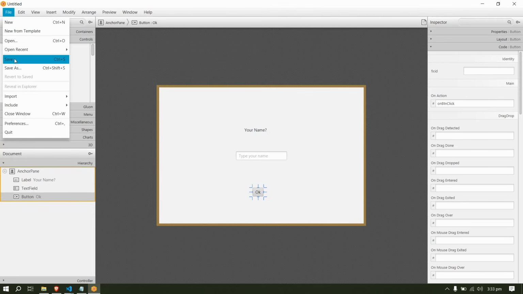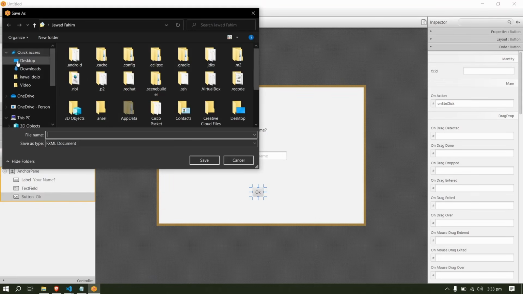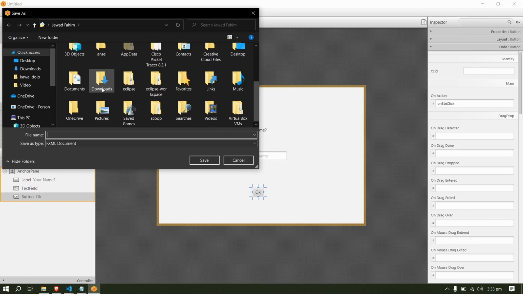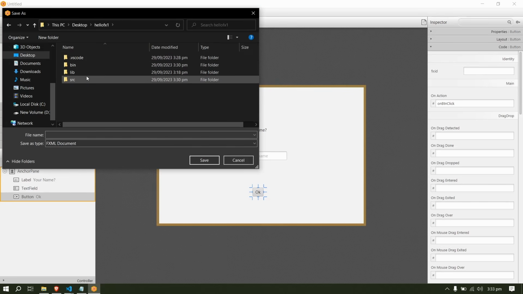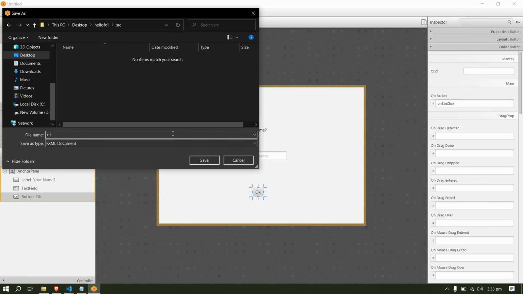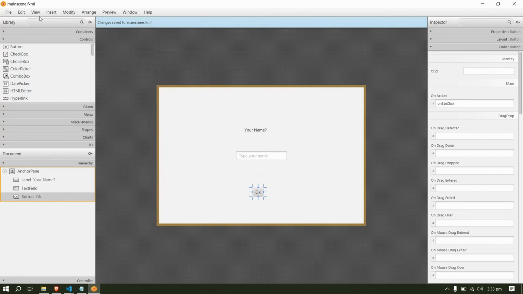After this, you have to go to File, Save, and navigate to the folder where your project is located. Here is my project, HelloFX. Go to the src. Here, you will save it. Give it a name. I will give it a name, main scene. The project is saved there.